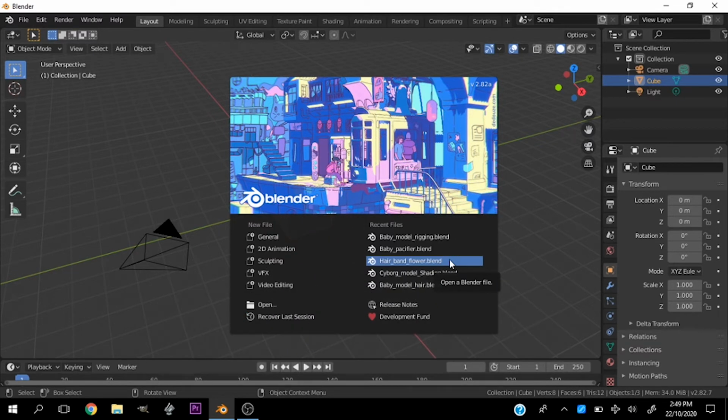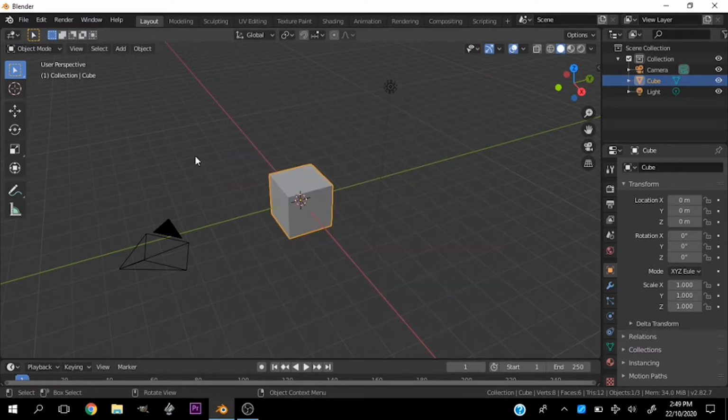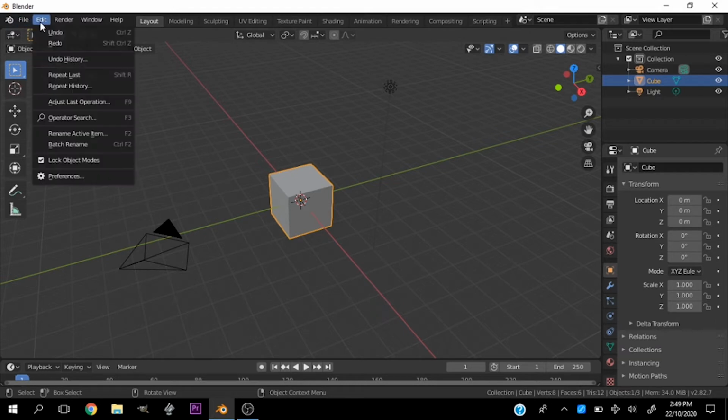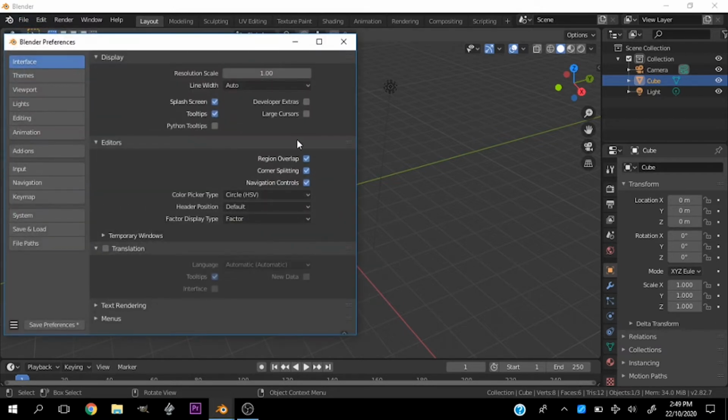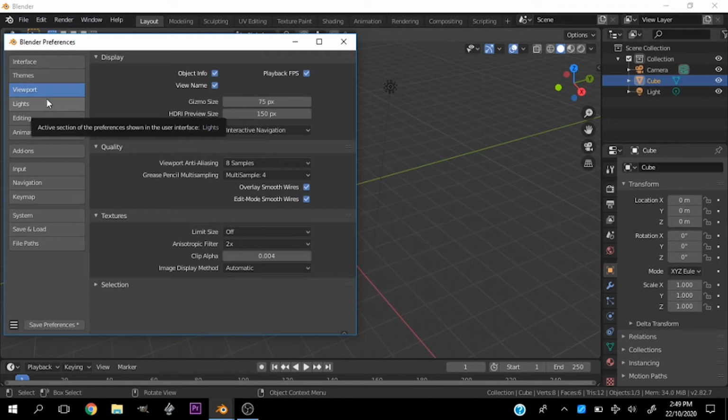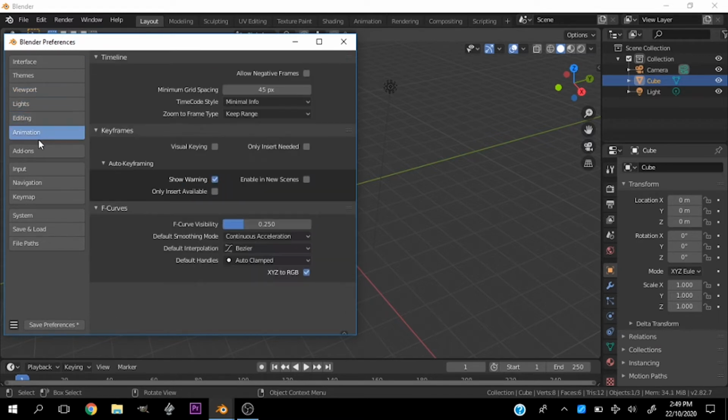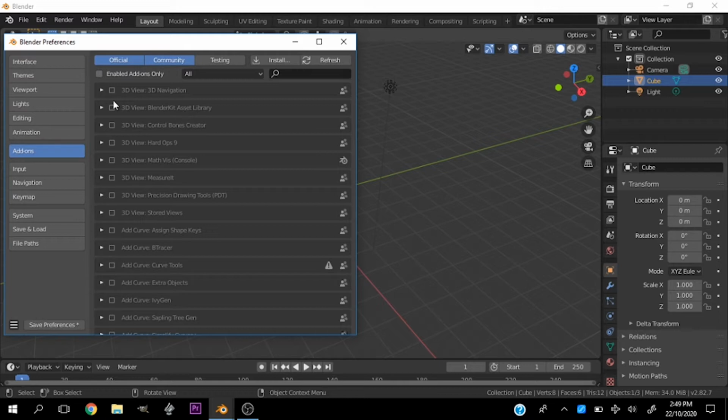Let's get right into it. First of all, we want to click out of the splash screen, go into Edit, Preferences, and there are some things we need to get put in place before we get started in anything concerning Blender. Okay, let us go to Add-ons. Yes, there are some add-ons that come with Blender that are by default turned off. So let's set this up.